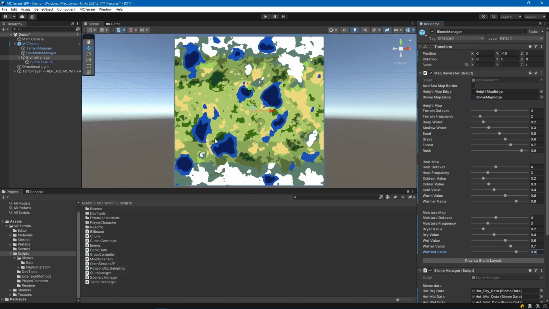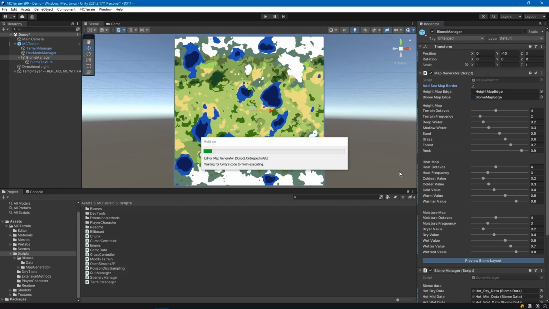Now, it may not be so obvious to see, but this is actually a wrapping map and wrapping texture in both directions. So when the game runs, as the player gets to the edge, it will wrap round to the other side and the chunks will be generated accordingly, so it does effectively give you an endless map if that's what you want. However, I've added up here the option of adding a sea border in, so if we do that and then preview the biome layout again, it will add a sea border around the edge.